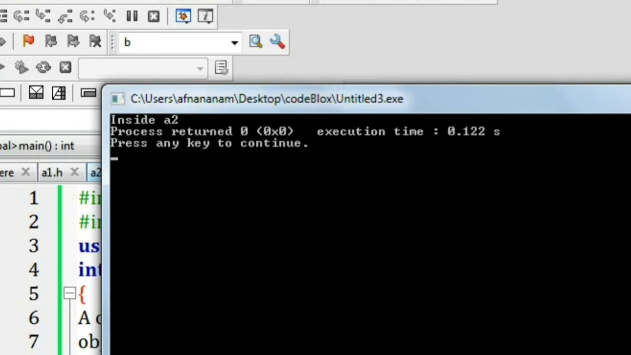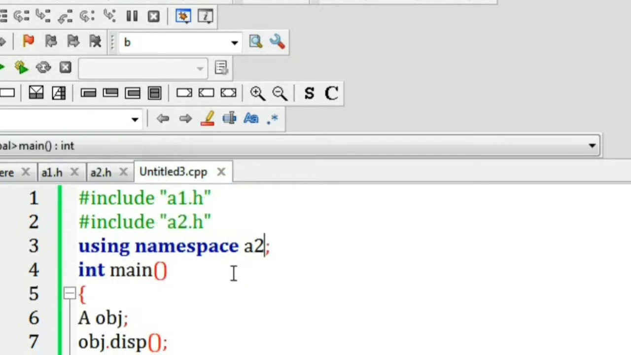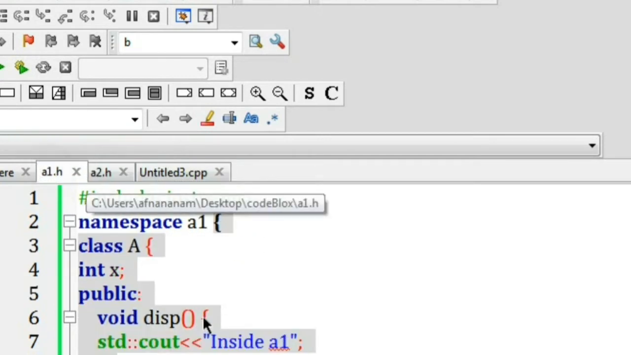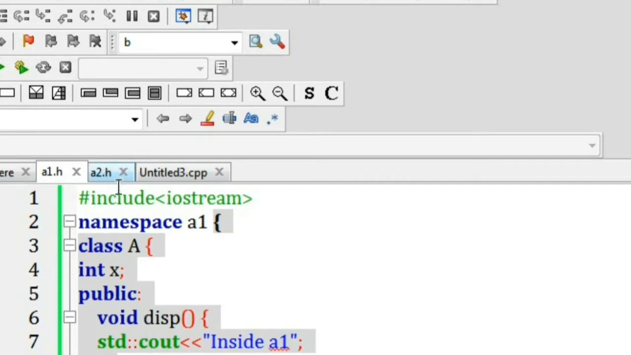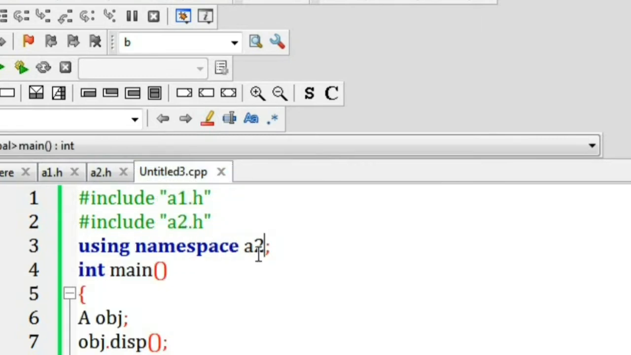So namespace is nothing but a block of code with a name, and you can use these names in your program to specify which file you are referring to. In case the class names are the same, to specify which class you are using of which file, namespace can help at that time.